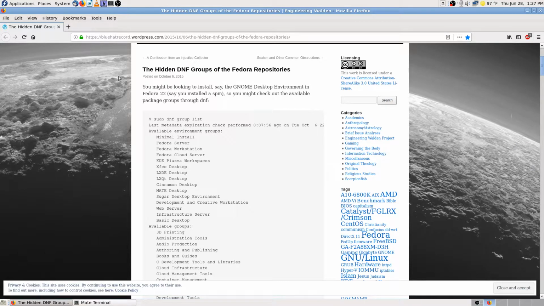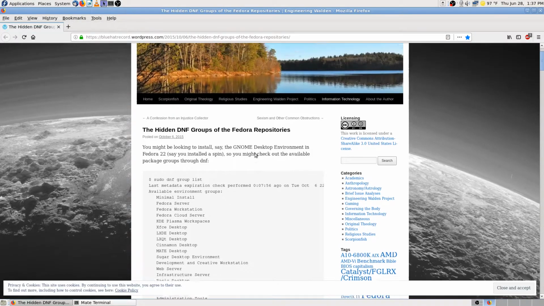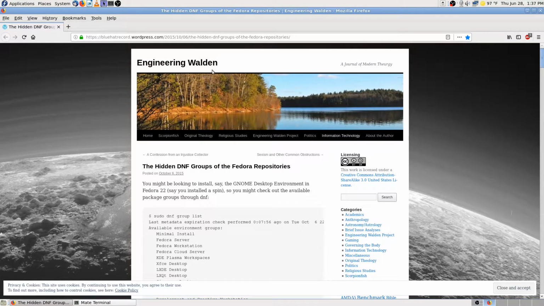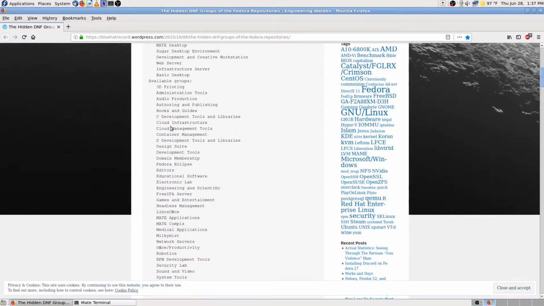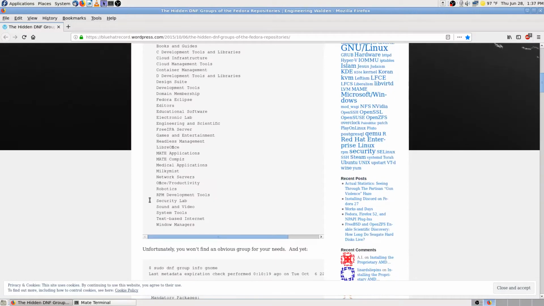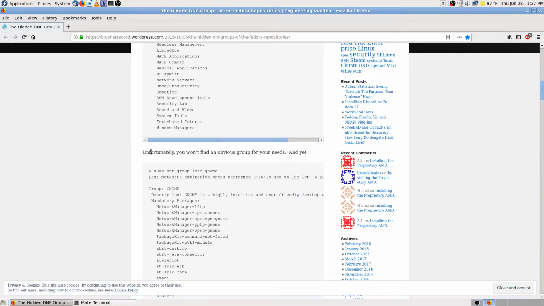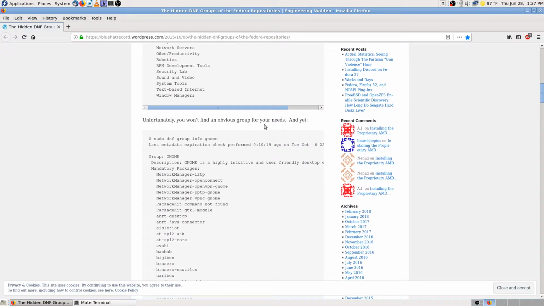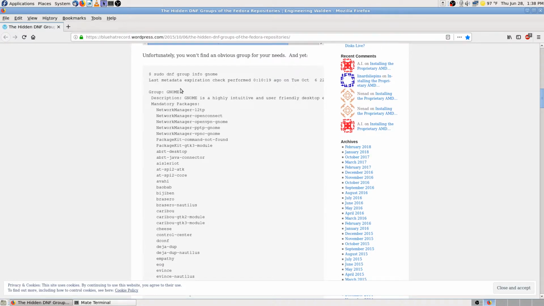But this article, even though it's kind of old now, I'm sure there's probably a newer one, you know, or newer versions, but this is a really fantastic article here. I've used it for years now. I just go just to get these commands, you know, because you can go on the Fedora website and it'll be hard to find. So available groups, or has been for me, but unfortunately you won't find an obvious group for your needs, and yet sudo DNF group info gnome. Okay, let's see. Last metadata expired and so on. Description. I'm trying to make sure I find the next, know what I'm doing here.